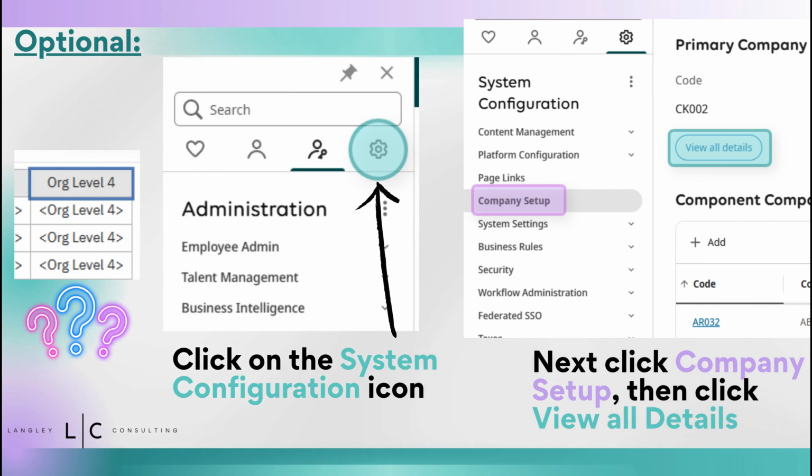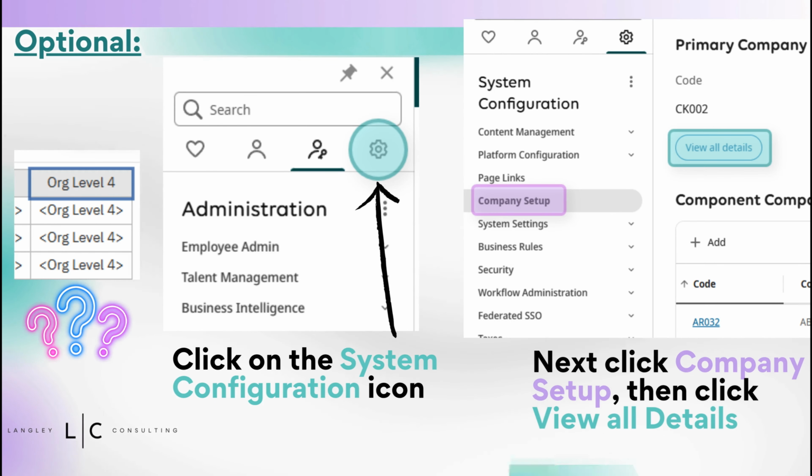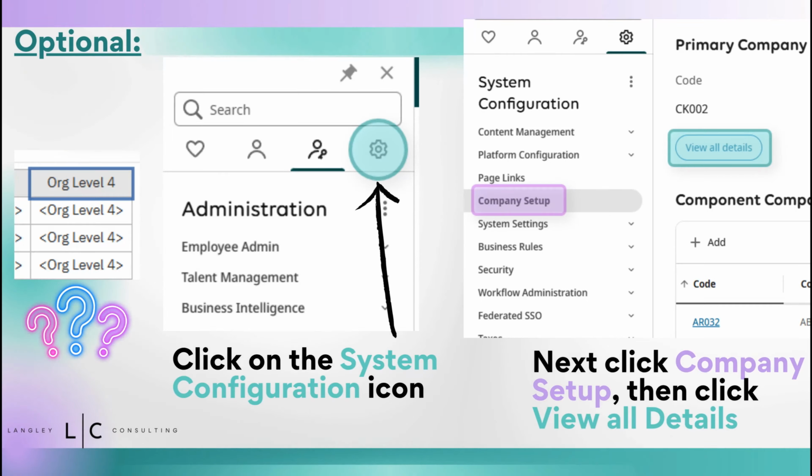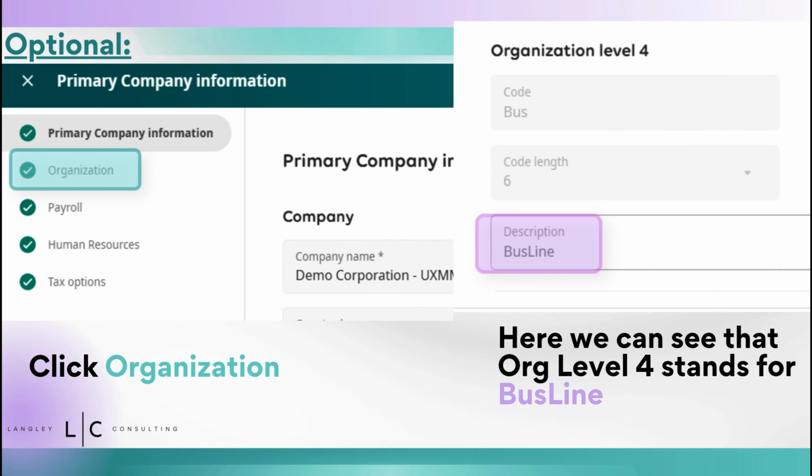Click on the System Configuration icon. Then click Company Setup and then View All Details. If you don't have access to View All Details, you will need to turn it on in Role Administration. Click Organization and scroll down to see all org level descriptions. Here we can see that org level 4 stands for Bus Line, which is short for Business Line.